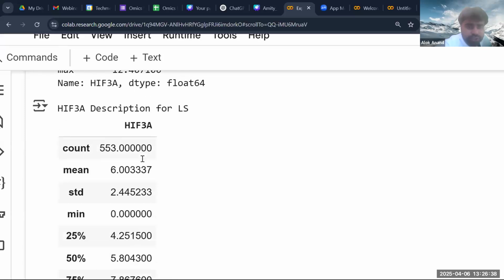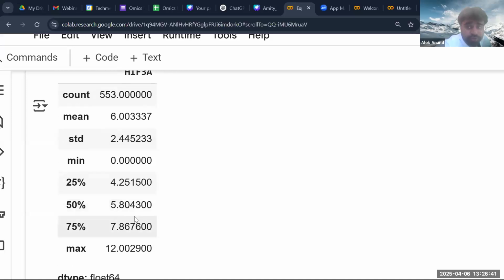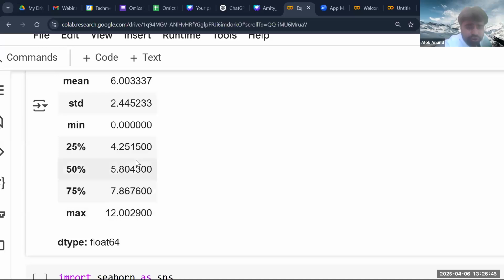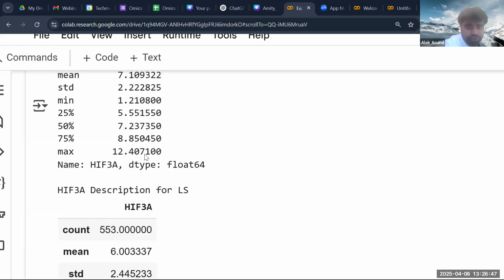50th percentile is 7.23 and 5.80. The median is less than this. Maximum is 12.002 and maximum is 12.40, right?